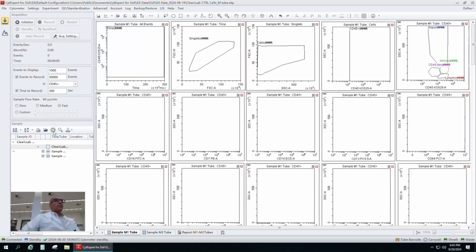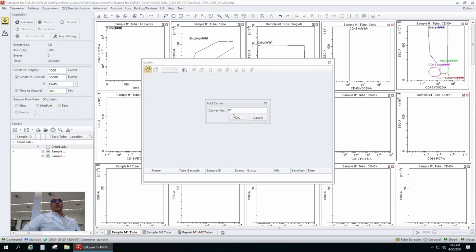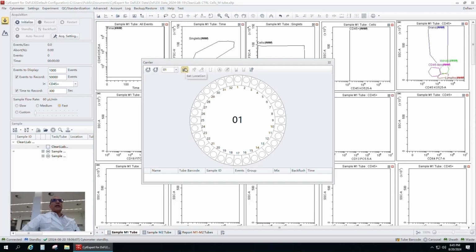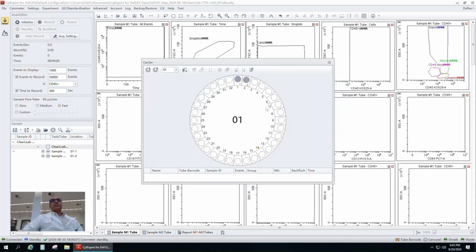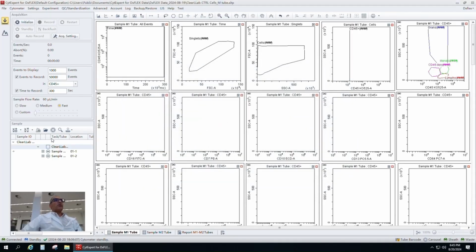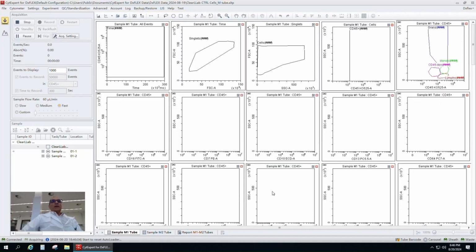So let's see now how it shows. So I select the carousel number 1. Here I select my panel, all the tubes, so both tubes. I put them in position 1 and 2. Press OK. I'm ready. So now just need to press initialize. Takes 2 minutes and auto record. So the system will acquire first the tube M1 from these abnormal control cells.